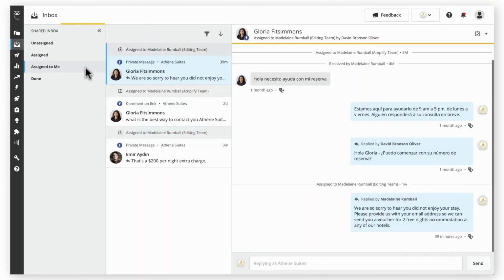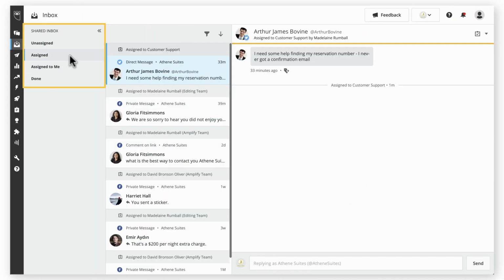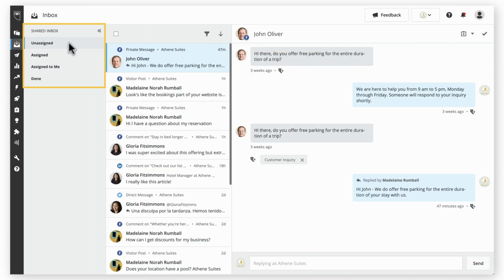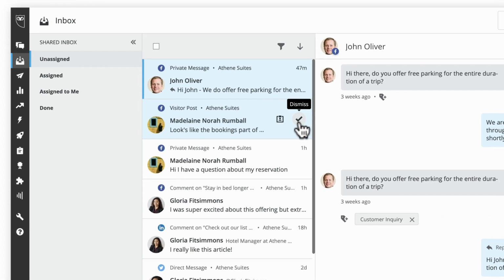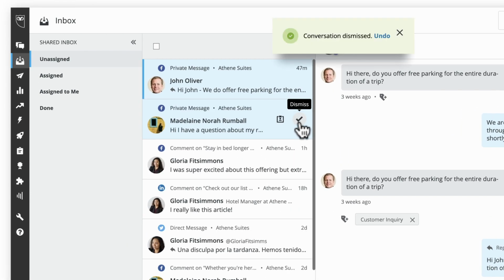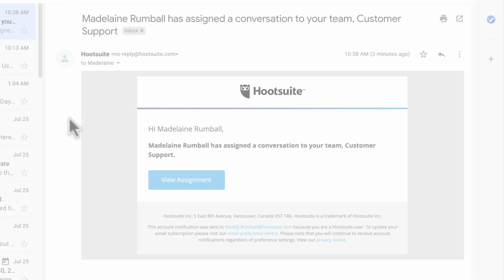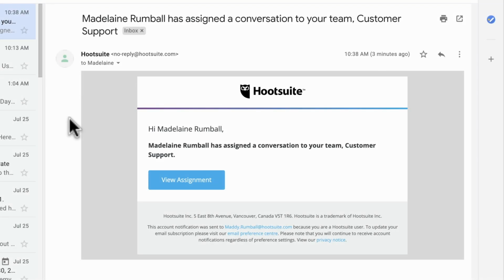In Inbox, users can click between folders to view relevant conversations. If a message does not require any action, simply dismiss it. When a team member assigns a conversation to you for action, you'll receive an email notification. This notification system helps ensure that important messages aren't missed.